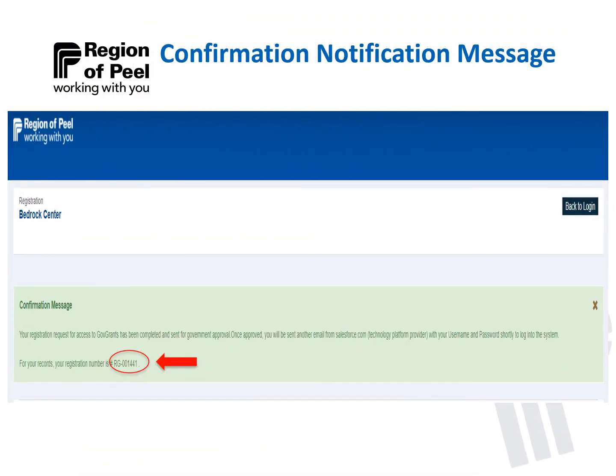Confirmation notification message. You will be directed to a confirmation page. This confirmation will appear in green. Please write down the registration number for your reference. This page confirms that the registration was received by the system, and you will receive an email once the registration has been reviewed and if it is approved or declined by the Region of Peel.